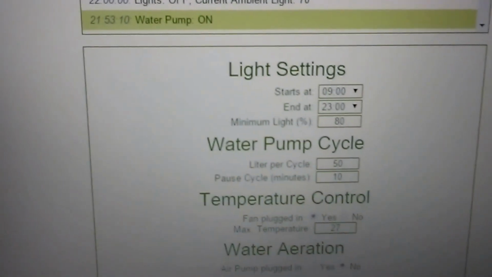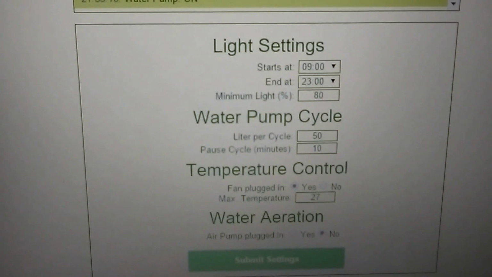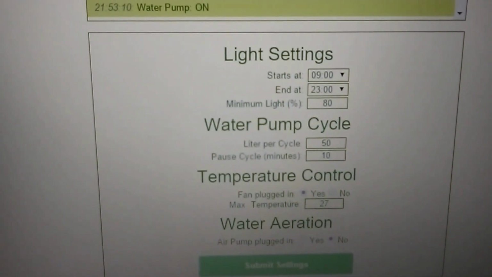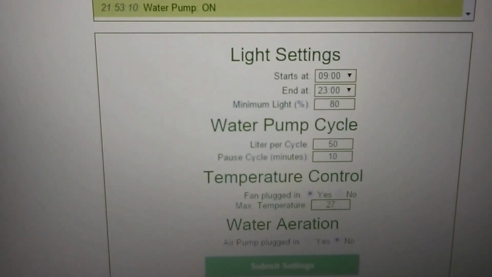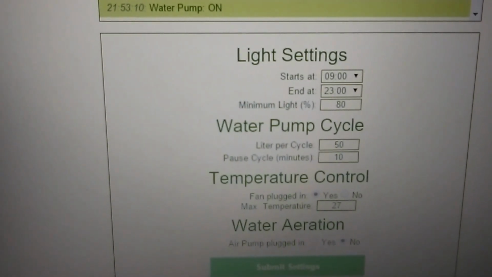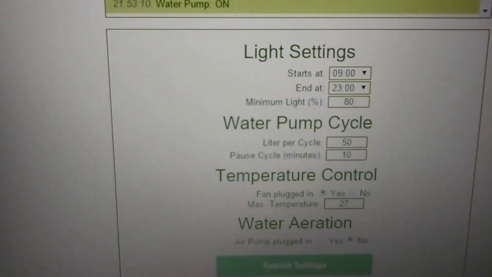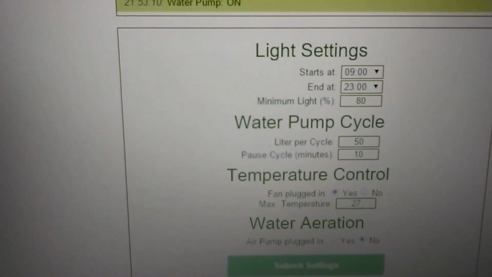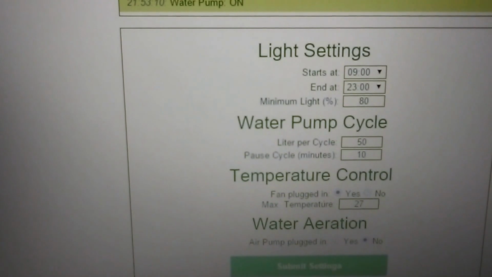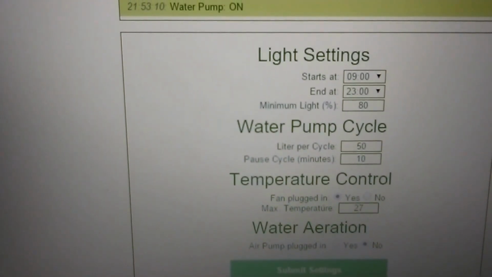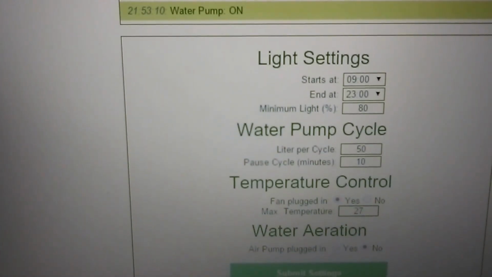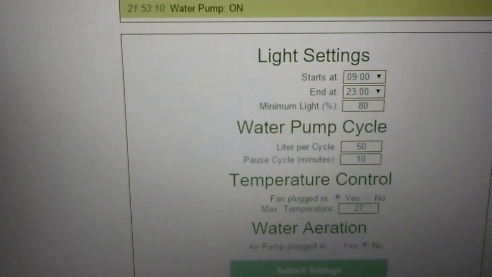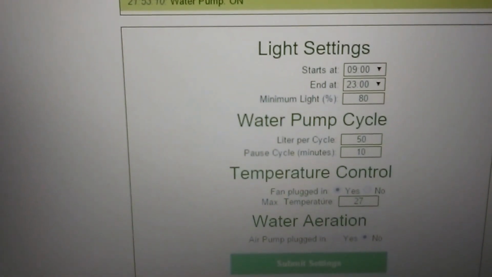And here we have system settings. First is light settings. We can define when lights should be present, when to start and when to end. In that period of time, we define the minimum light required for the system, and if the ambient light drops below that percent, system light is turned on, and if the ambient light is higher than this percent, then the system light is turned off so it can save electricity.